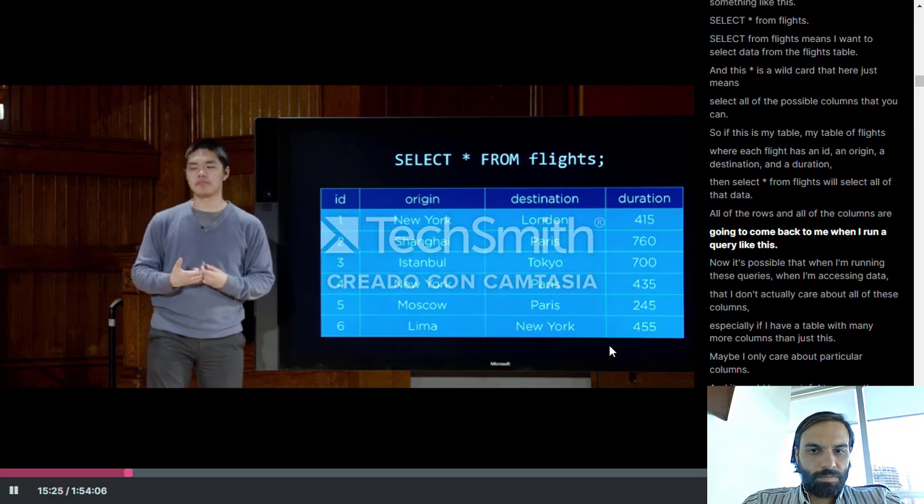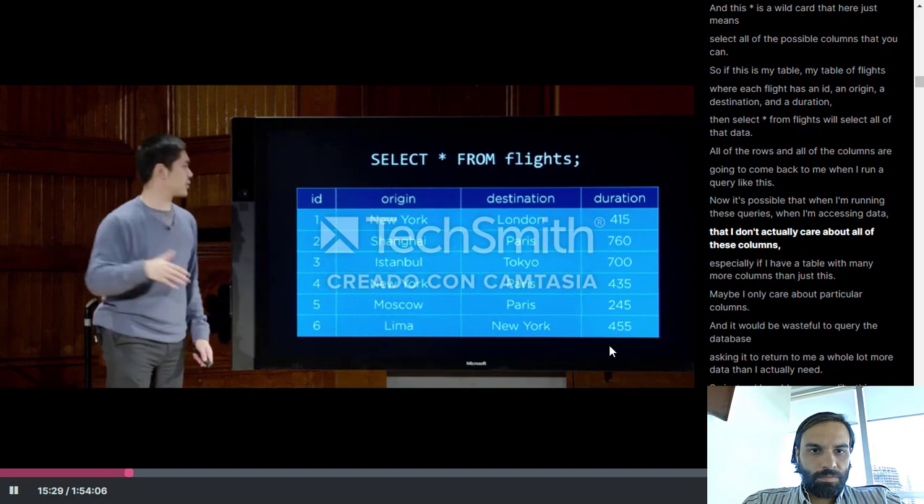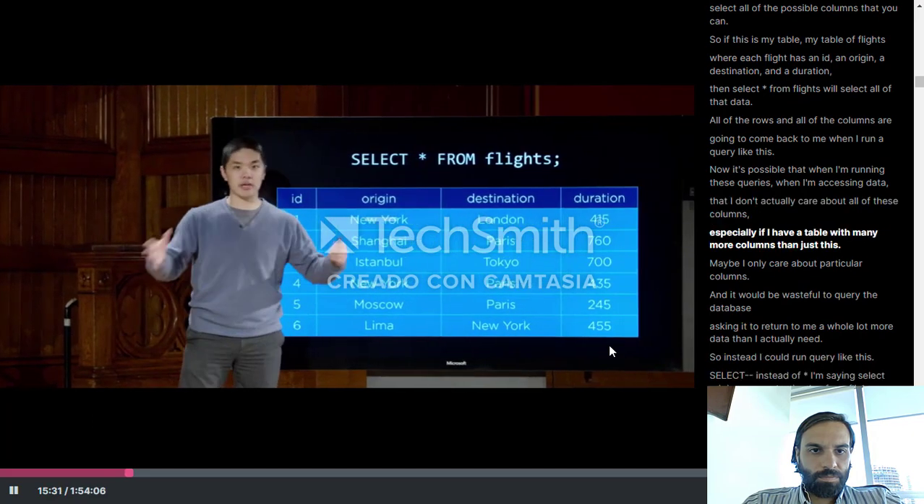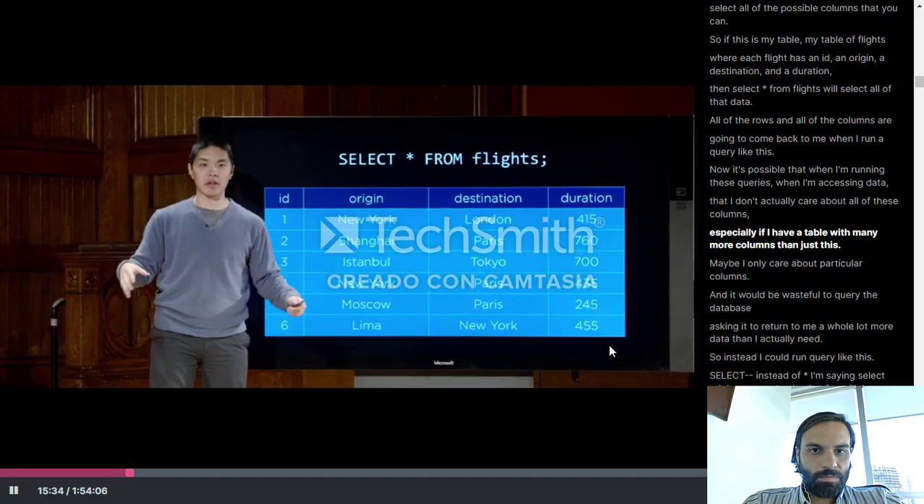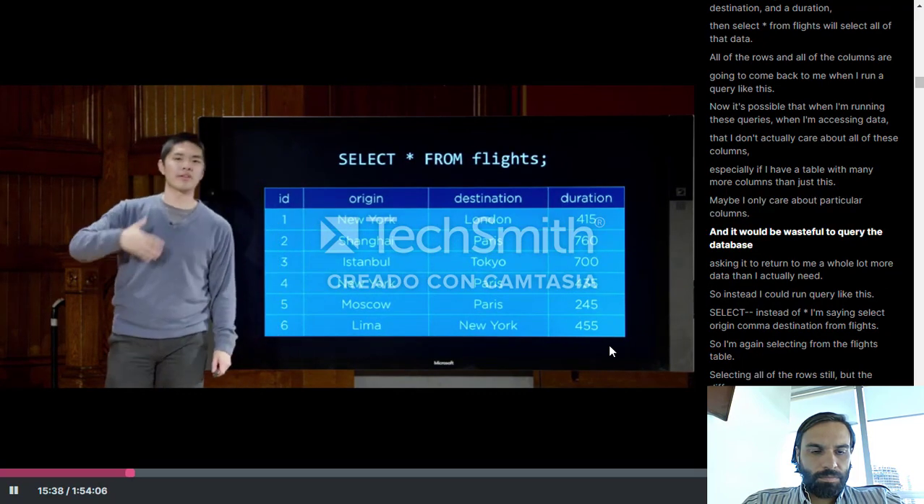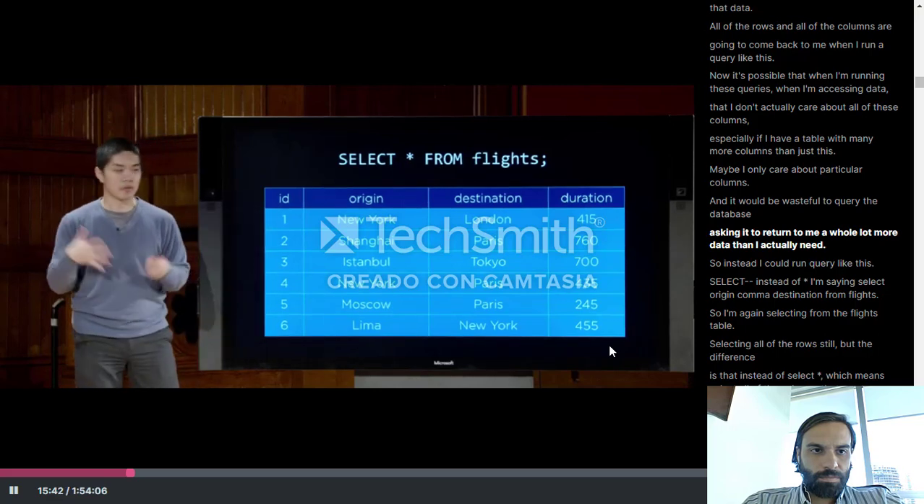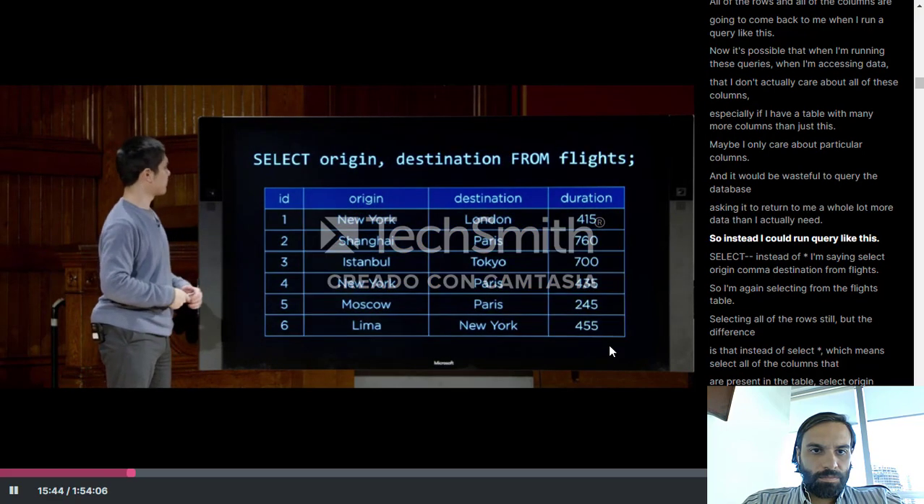All of the rows and all of the columns are going to come back to me when I run a query like this. Now, it's possible that when I'm accessing data, I don't actually care about all of these columns, especially if I have a table with many more columns than just this. Maybe I only care about particular columns, and it would be wasteful to query the database asking it to return to me a whole lot more data than I actually need.